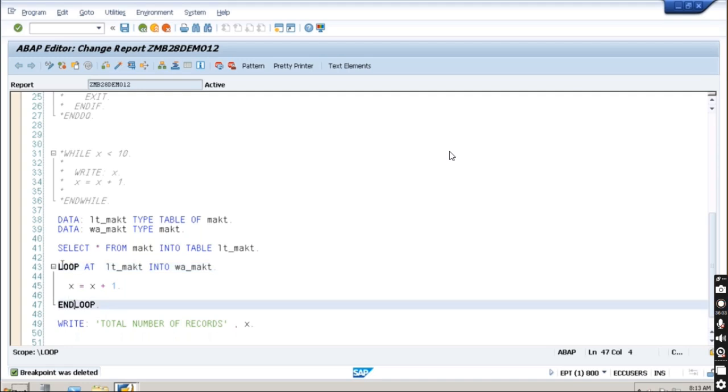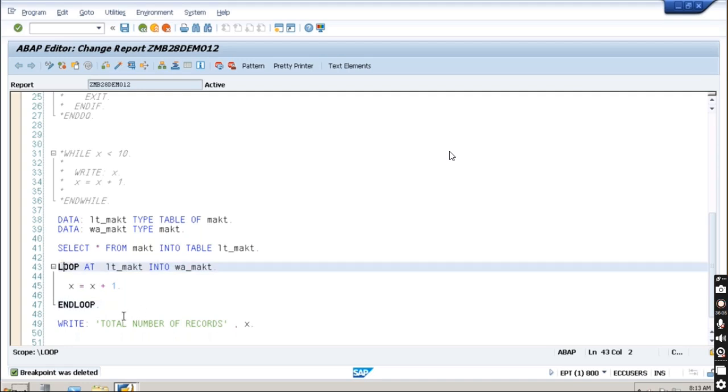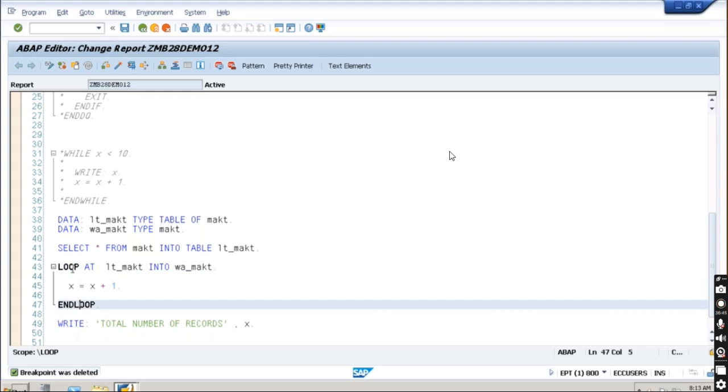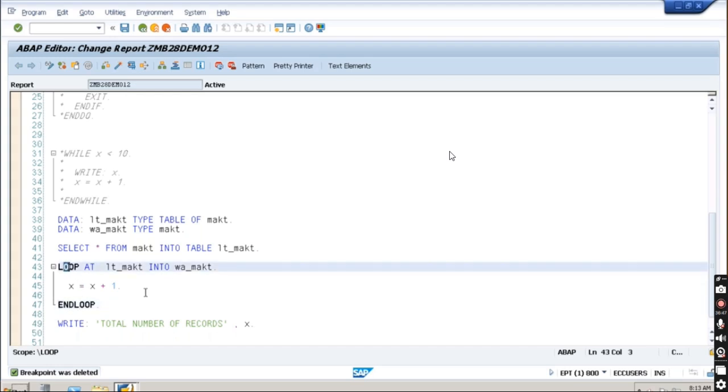Now what is the difference? One difference you have seen: if there is no record, it will just come out. It will not go into an infinite loop or something like that. Another thing, we have two important system variables called sy-tabix and sy-index.